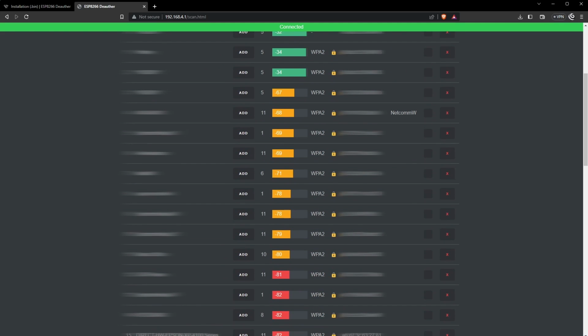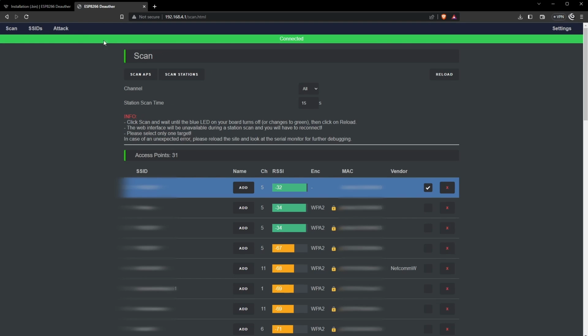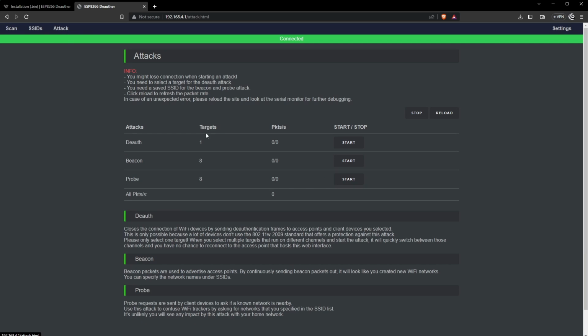Once we have the list of access points, we can select them for an attack. We can select them with this checkbox here. After we've selected it, we can go to the SSIDs. We can clone the access point that we have selected. Or we can go over here and attack that access point with a deauth.